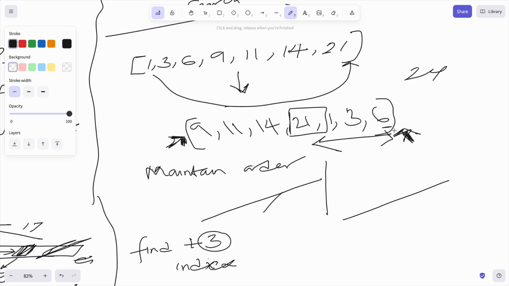However, if the element you're looking for is larger than the element in the rightmost position of the array, that immediately tells us that we should continue our search on this end of the array.